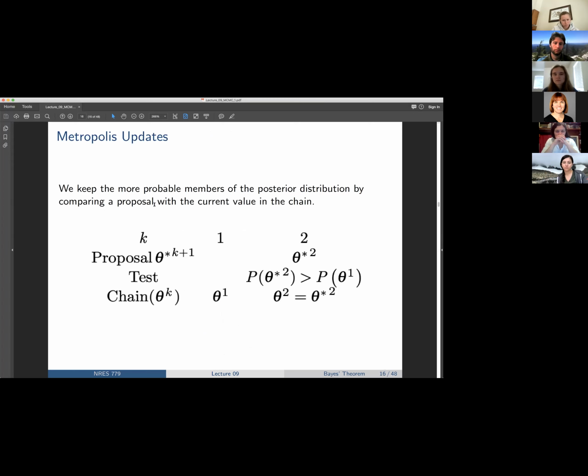Okay. And what we're going to be doing in deciding which one we're going to keep is we're going to keep the more probable members of the posterior distribution by comparing a proposal value, the value that we're guessing, with the current value that we guessed last time. And if we propose a value that's more probable than our last value, we're going to keep the new value and get rid of the old value.